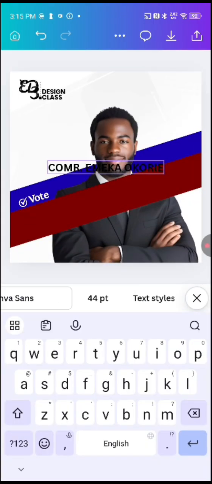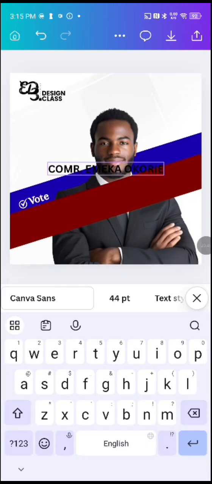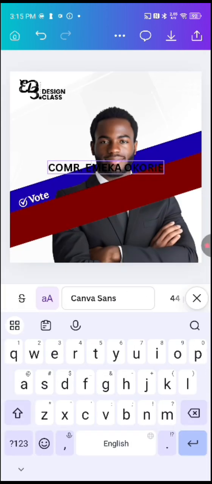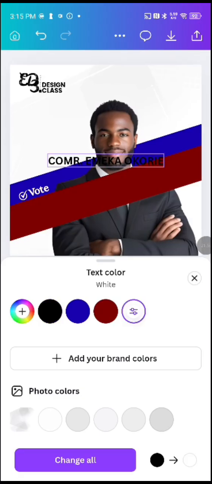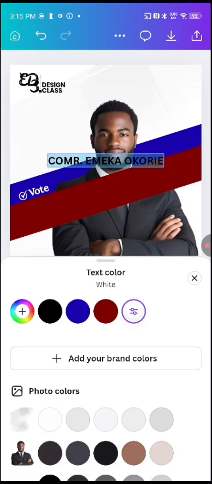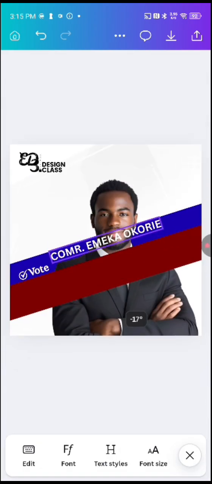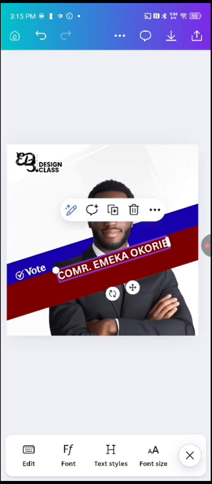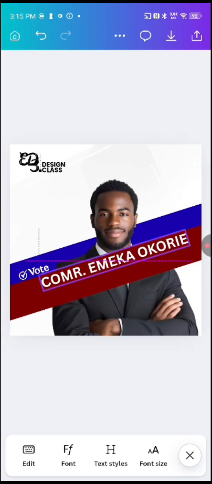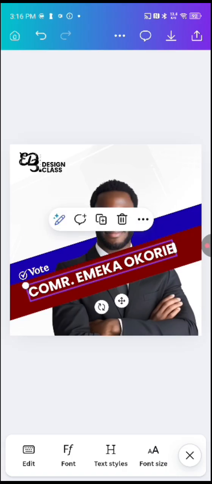So we're going to come to color. You can also slide on this place, and you can see different tools. Let's see the one for color here. Click on this one. Let's use white because white is the primary color. You highlight it all and then click on white. It's going to make it white. We're going to turn it as always. Let's use Poppins because we need this one to be very clear. So let's use Poppins. Comrade Emeka Okori.